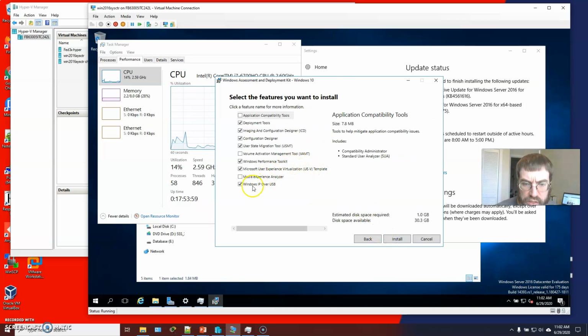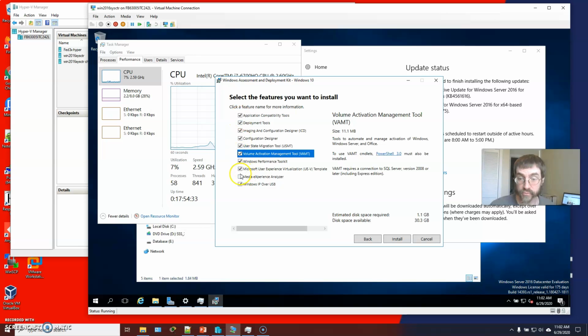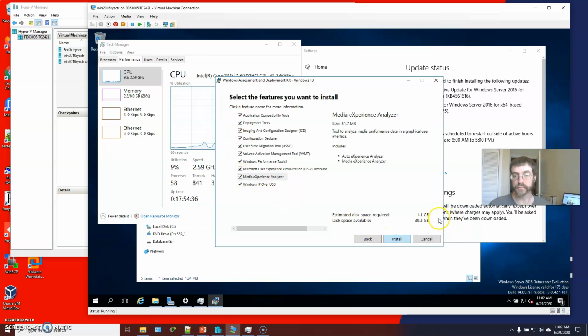And we are going to select deployment tools and pre-installation environment. Okay. The options seem to have changed. Interesting. Deployment tools, configuration designer, user state migration tool, pre-installation environment. I'm going to leave it all checked. Actually, you know what? I'm going to turn everything on. Install.